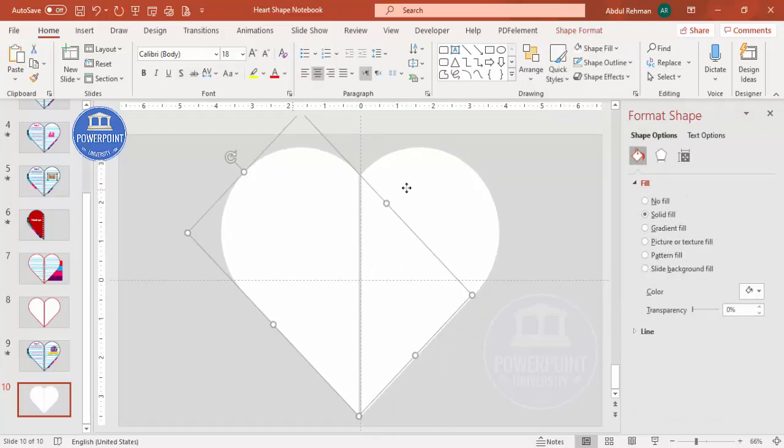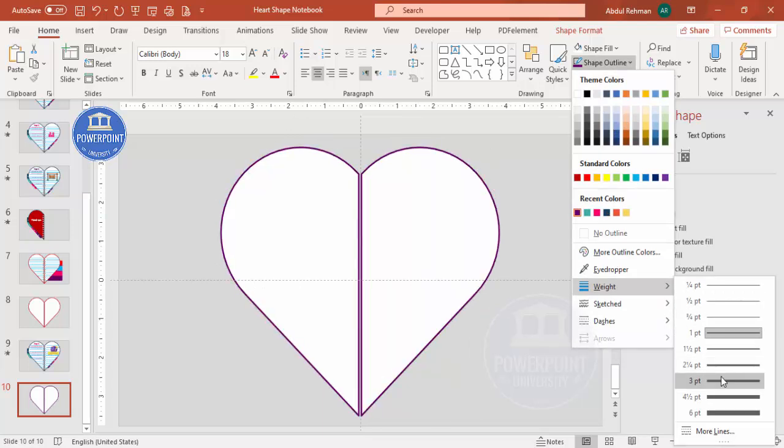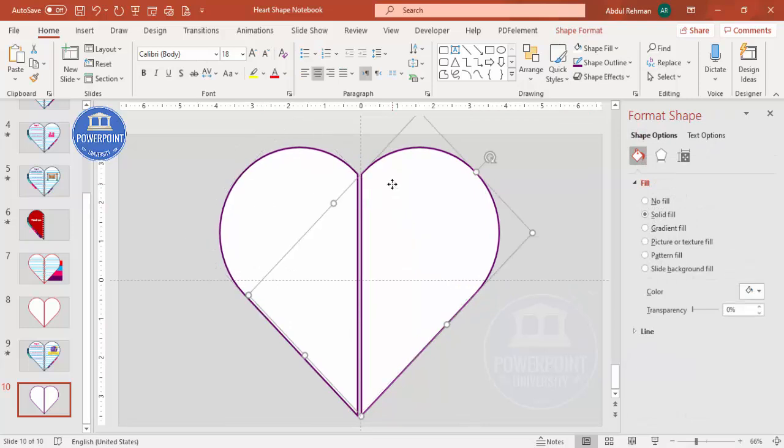And then for both of these I want to give some outline, so any color outline you can choose and increase the weight. You can see here you can just increase the weight, and then you can give more spacing in the center. All right, and make sure that both are aligned properly.